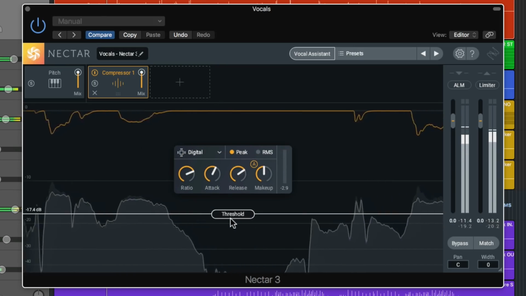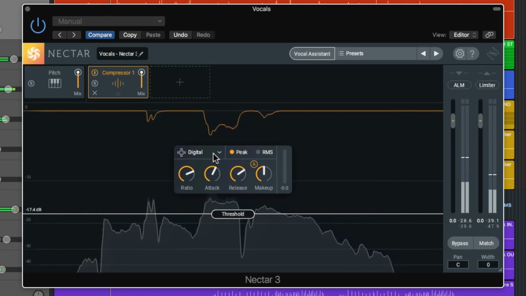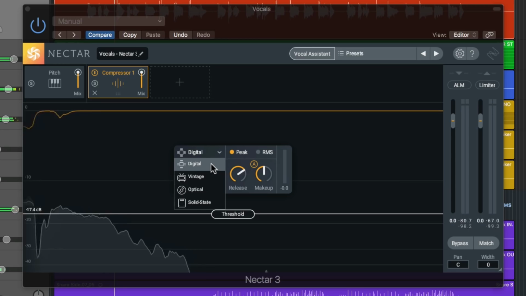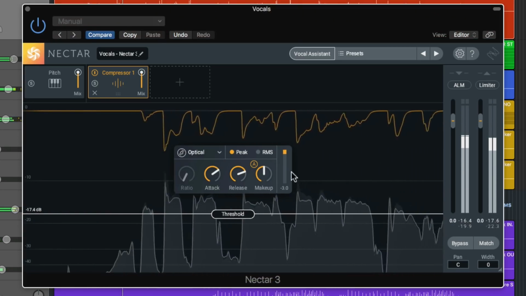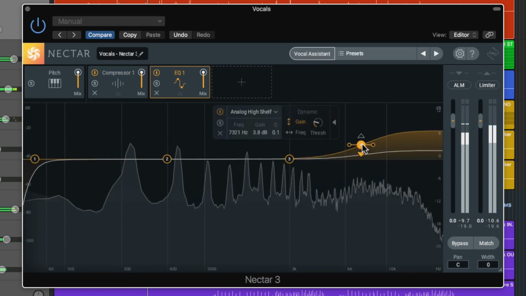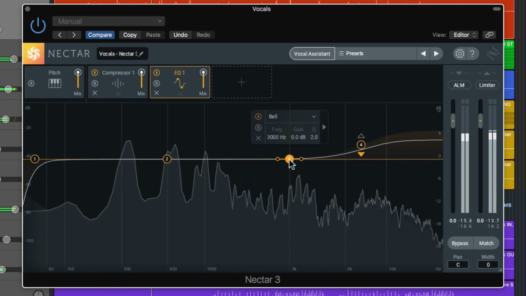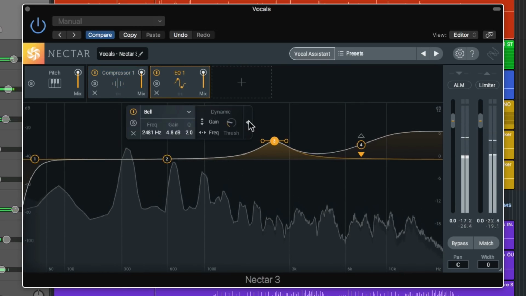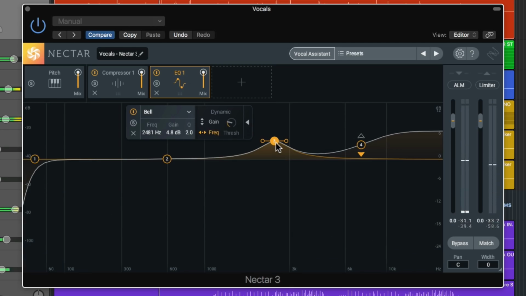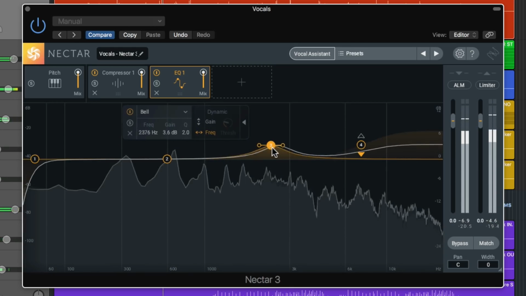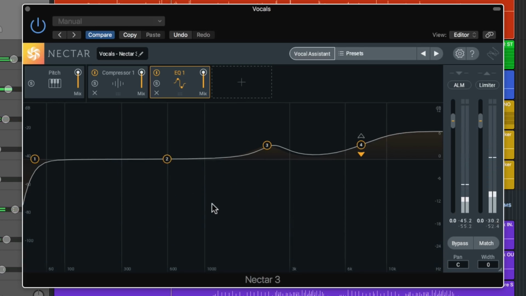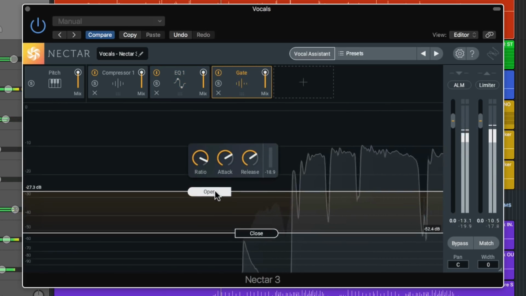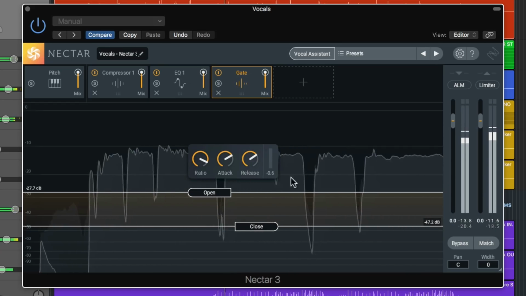The compressor gives you visual control over dynamics in your vocals, and it has 4 modes: digital, vintage, optical, and solid state. The EQ even rivals the dynamic EQ in Neutron in that it can be dynamic, but also a frequency dynamic EQ. If you want your bands to follow the vocal melody, Nectar can actually do that. The gate is a nice touch, but I typically find myself using the RVox gate instead.